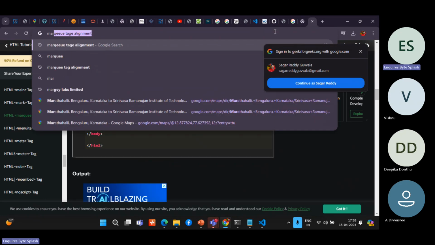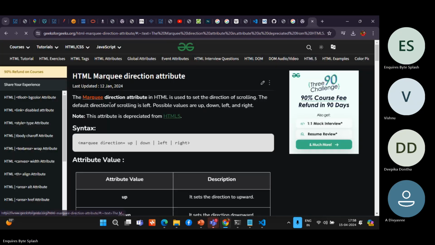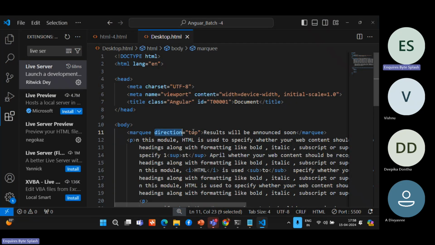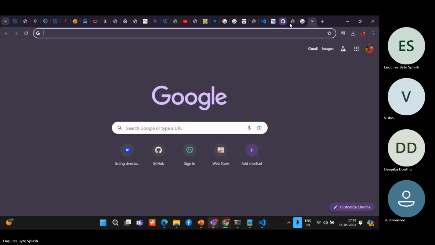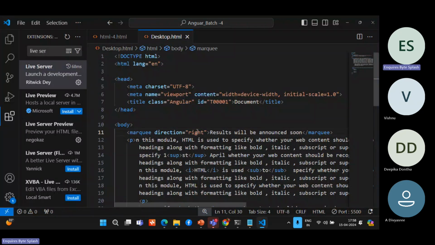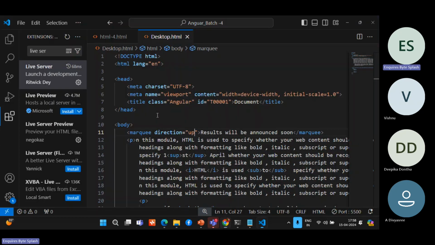One second. Mark your tag align left or align right. Direction only: up, down, left, right, which I put the first time, right? So direction is top, direction is right. See, it is coming right now. If I put left, not top, up and down, it will take up and down. See, it is coming, it is going up. If I put down, it will go down.